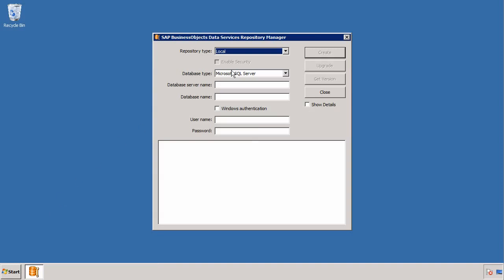Now there are 3 different types of repository that you can create. A local repository, which is used for developers. Each developer normally has their own local repository, and it can be on this machine or on a separate machine. So in our example, our repository is going to be on our HANA server, which is on a Linux machine.